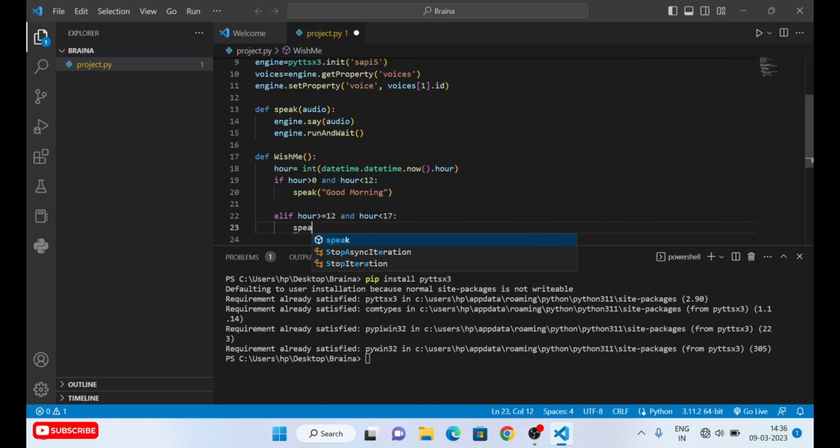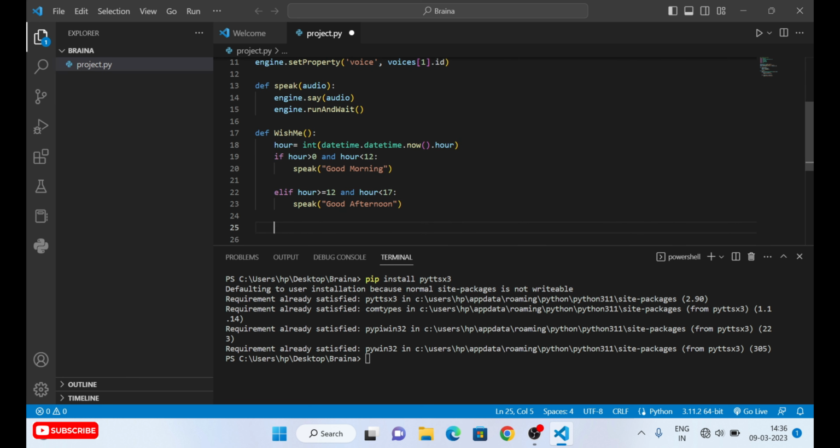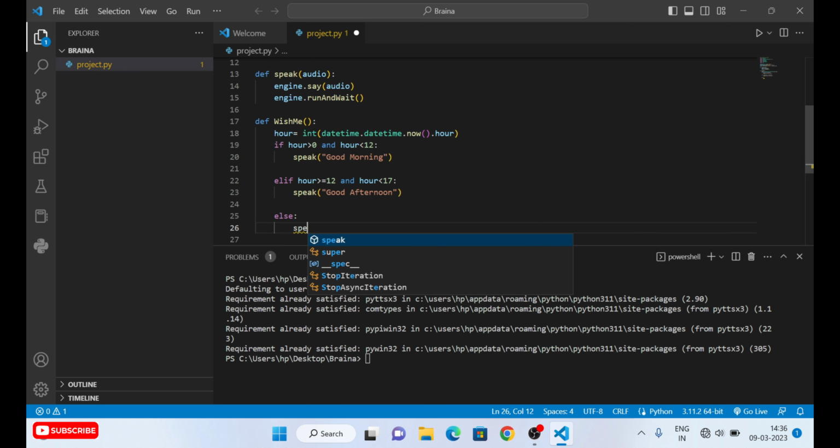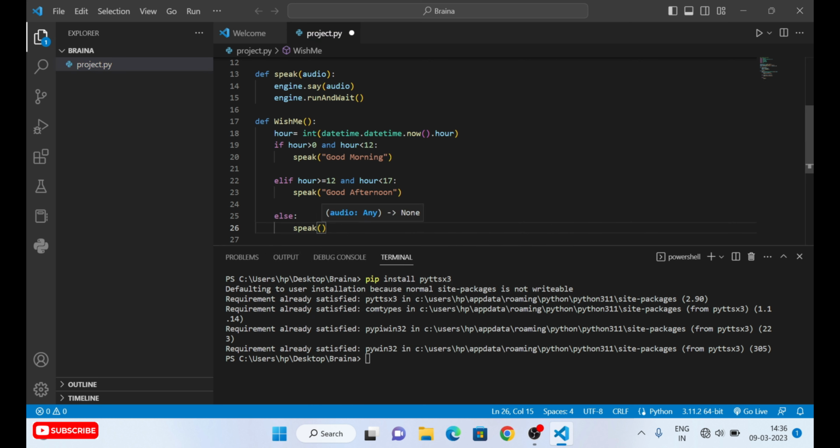Then at that time, what is it going to speak? Good afternoon, right? And then the final condition, that is the else condition. No condition is required here, so simply we are going to write good evening. So the greeting part is complete. Now let's start giving it various commands that we would ask for, right?